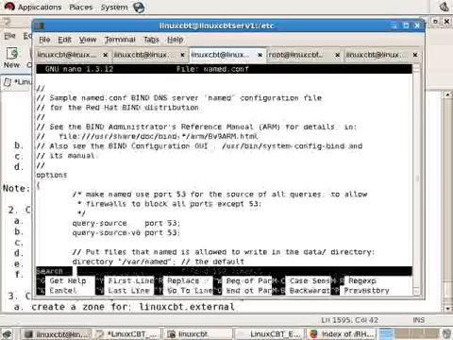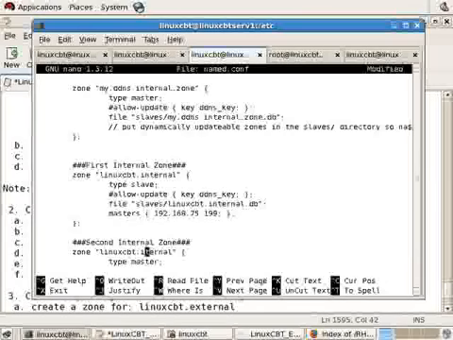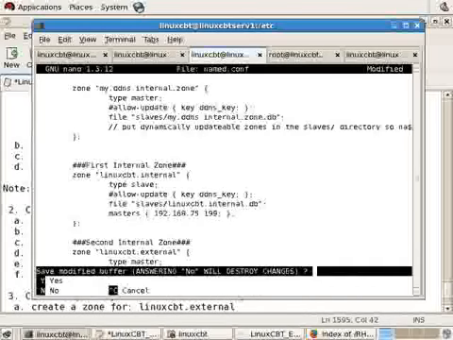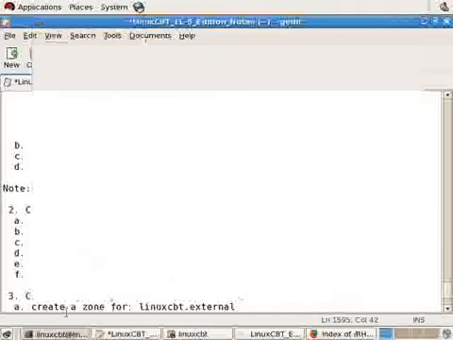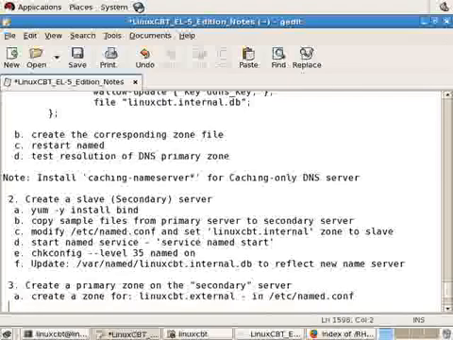And let's just double check one other thing. We've omitted one item, and that is the name of the zone. They should not be duplicated. Now named.conf has been updated.